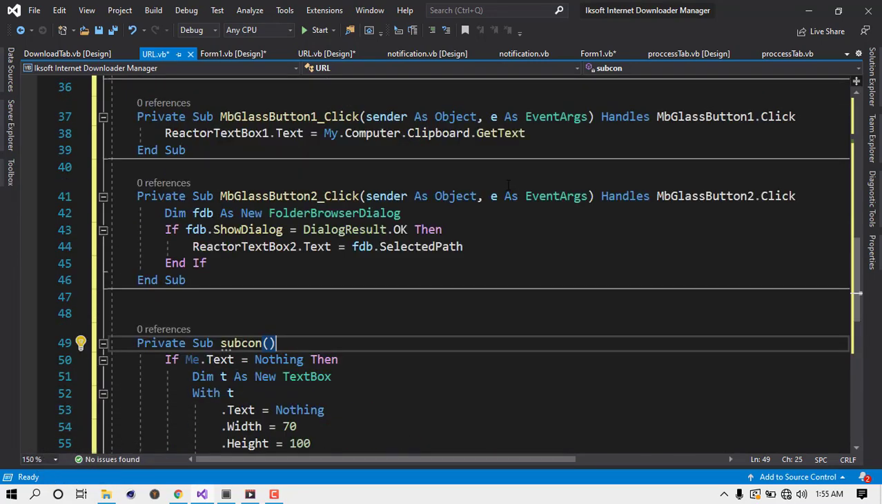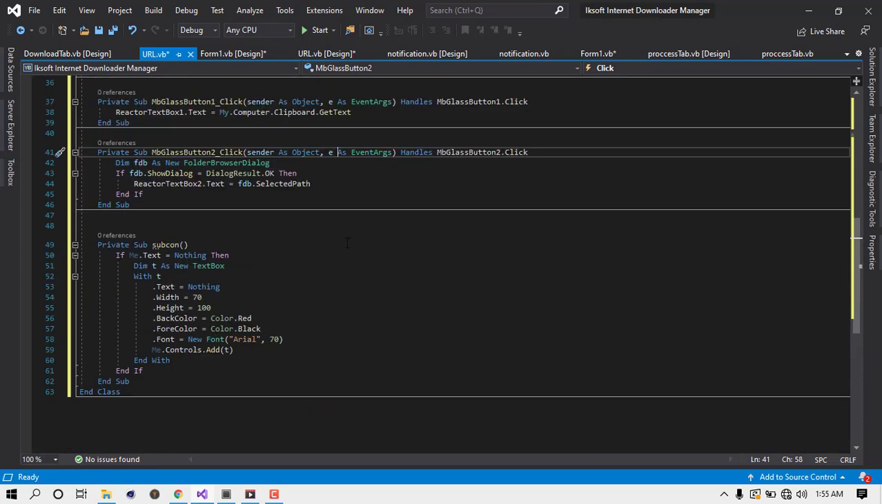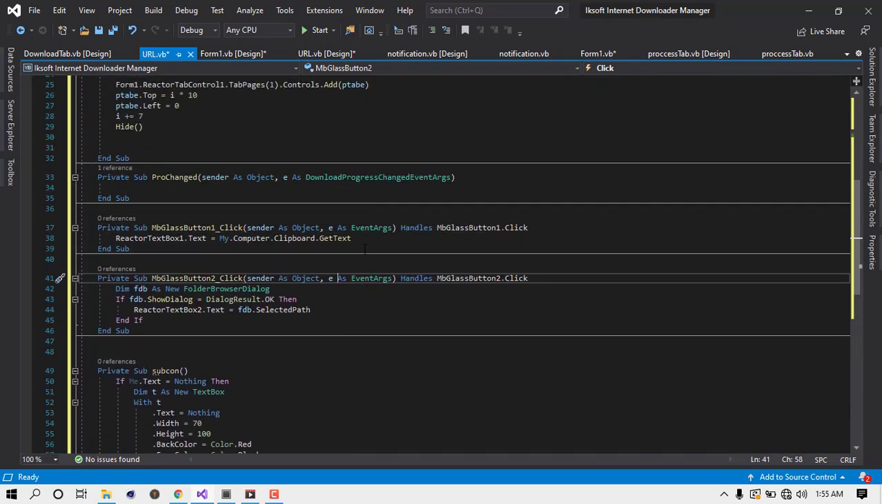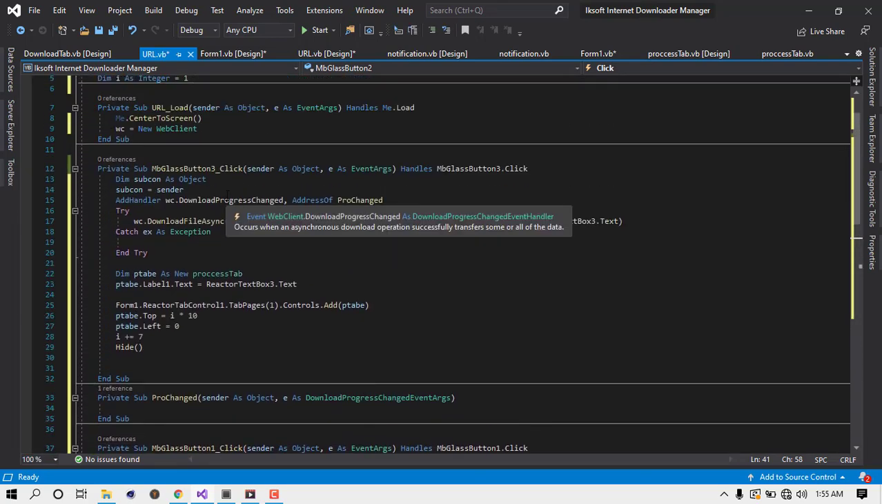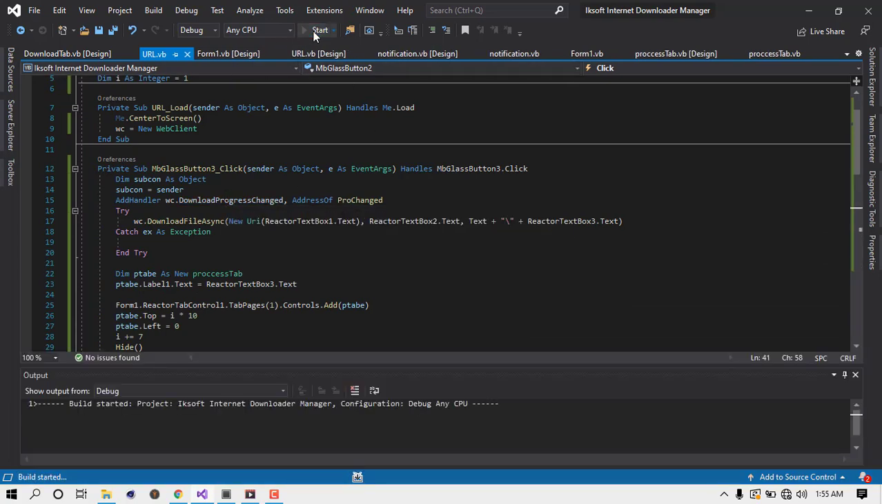So that is it. These are the codes we have added so far. Let me change the size to 100, and let's see how this code looks, and that is very awesome. So don't forget to save your project, and let's click on the start button, and let's see how that is going to work.